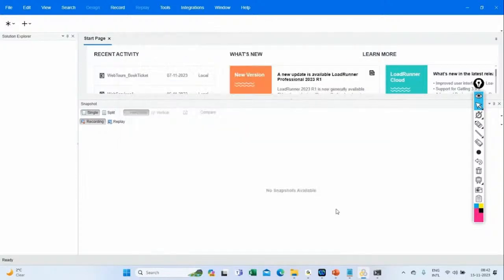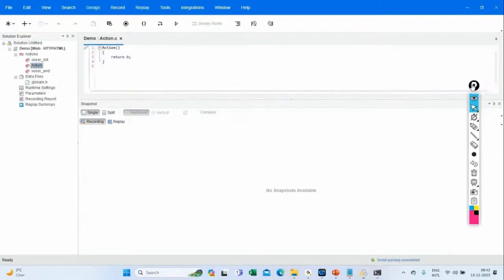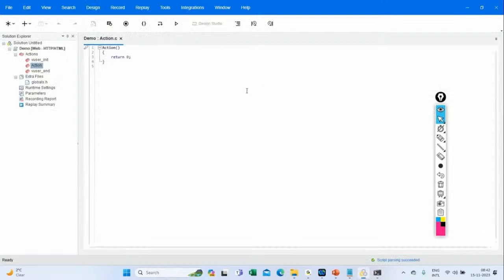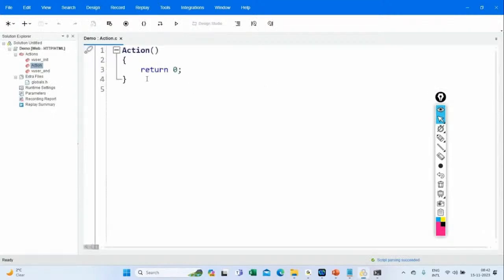So when you click on create, a default script will be created. Blank script will be created with default layout. Okay. So let me close this. So this is how the default script will be. A blank or empty script will be there like this.